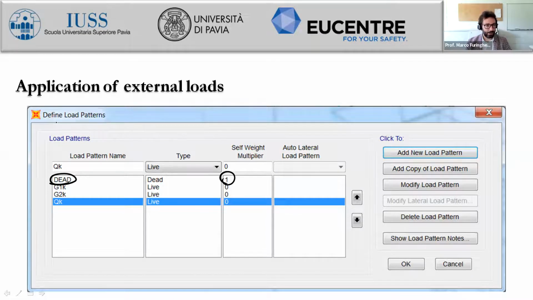This is done actually by the software. So the automatic computation of the self-weight of all the elements is done within the dead load pattern, simply because there is this parameter set to 1. Okay, because there is a self-weight multiplier set to 1. So you automatically understand that it is important for this parameter to be 1 just for the dead load pattern, and then to set it to 0 for all the other load patterns that we will have for our structure.